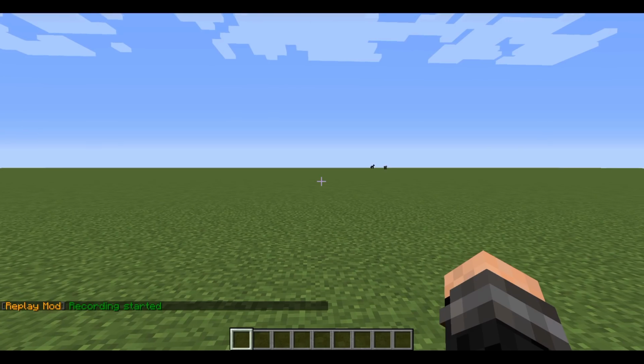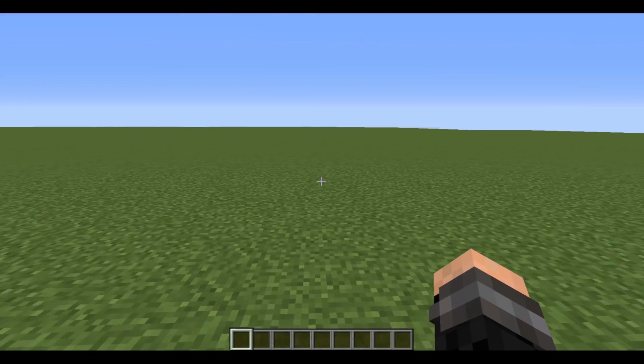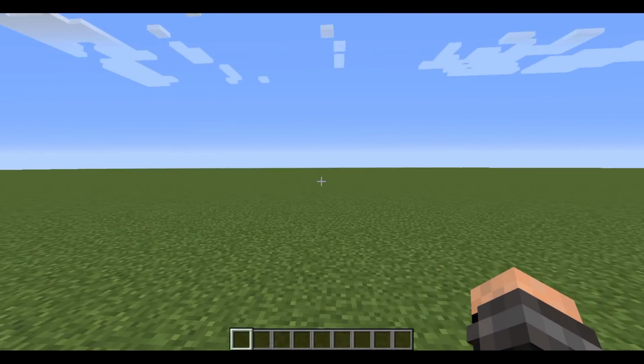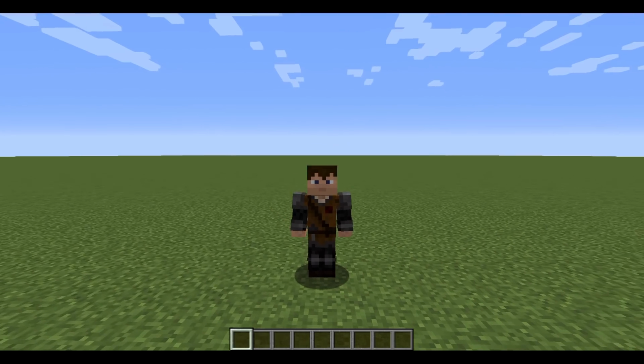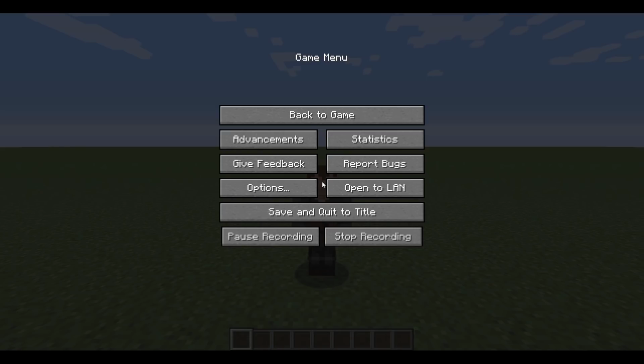So as you can see, the recording is still started, but the indicator is not there anymore. So you can record in first person as well as get a replay mod recording of your world. And if you press escape, you can see that it is still recording. I can pause recording or stop recording at any time. And if you leave your world, then it will also automatically stop recording.